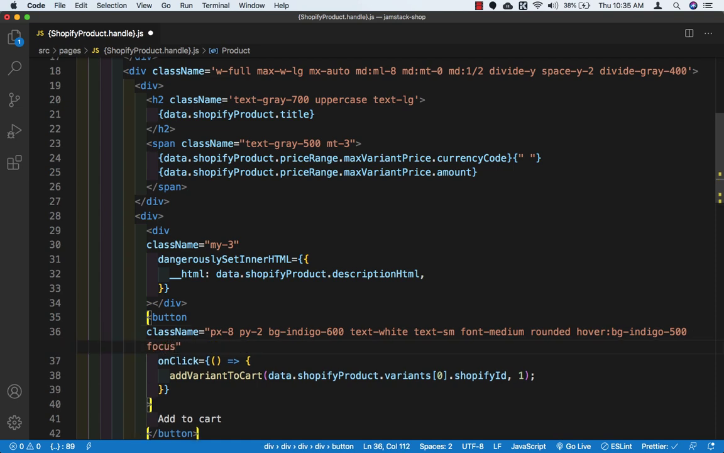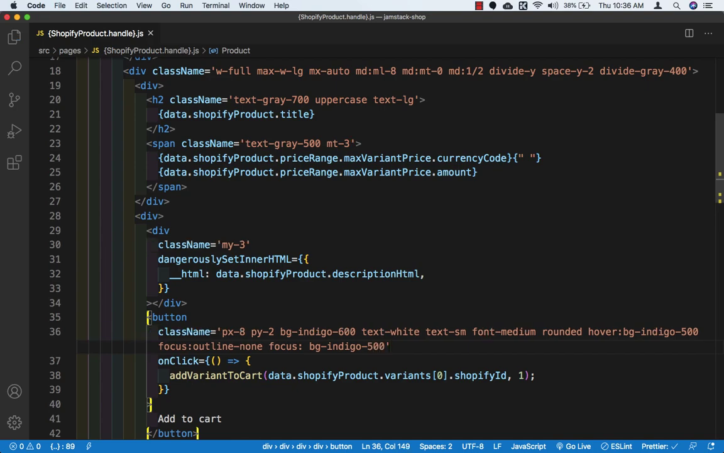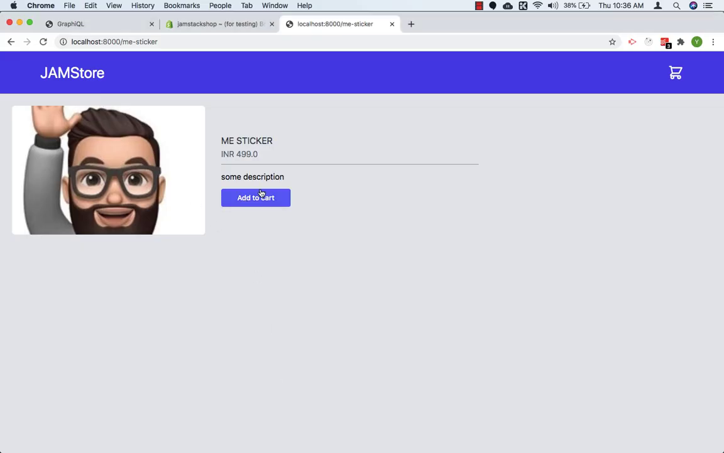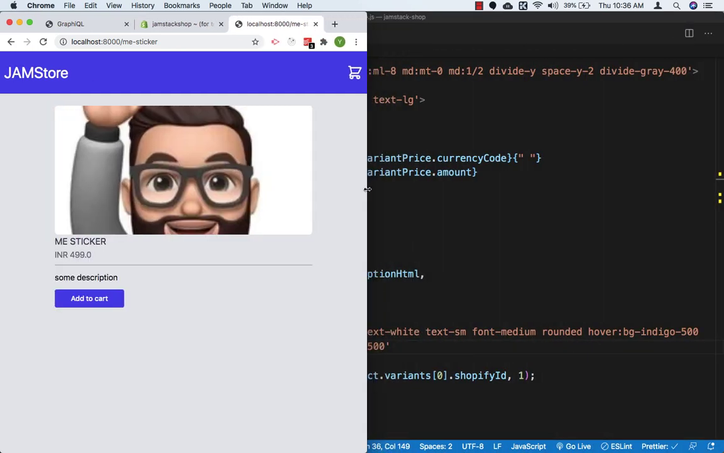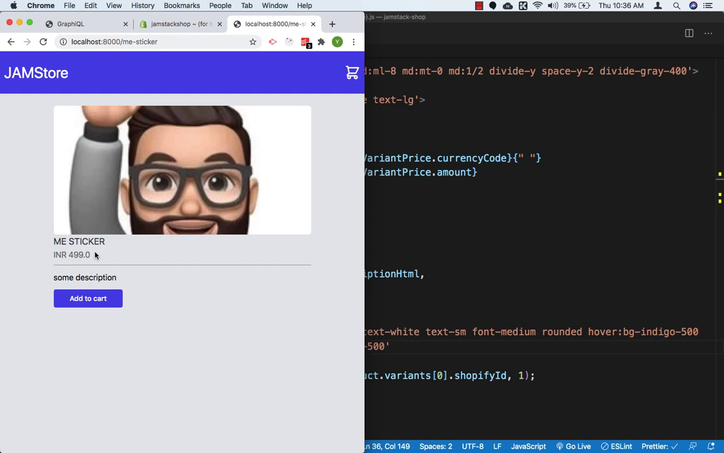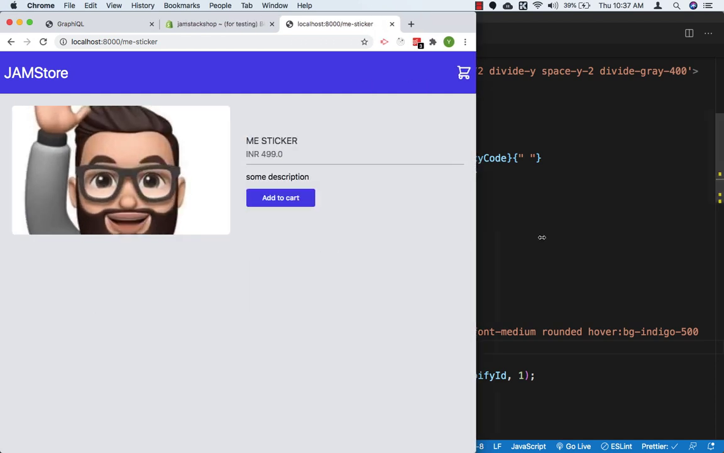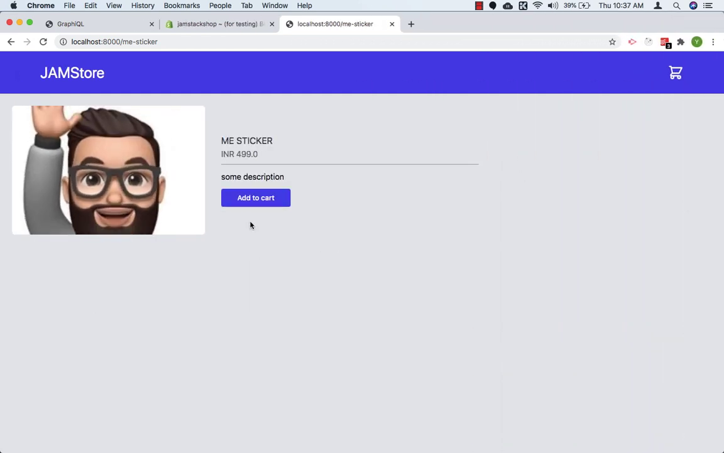Then we need to remove the focus and add our own focus. So outline none. Then focus again will be BG hyphen Indigo 500. Let's save this. Let's go to the browser. Now, as you can see, this looks much better. Okay, if I scale down in mobile version, you can see this looks much better. Okay, and if this is in the desktop version, so it looks something like this. Okay, if I click, it will be active.